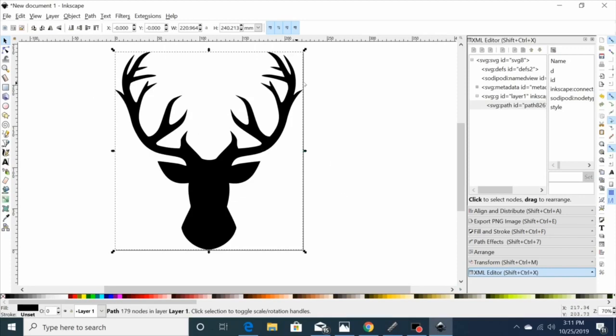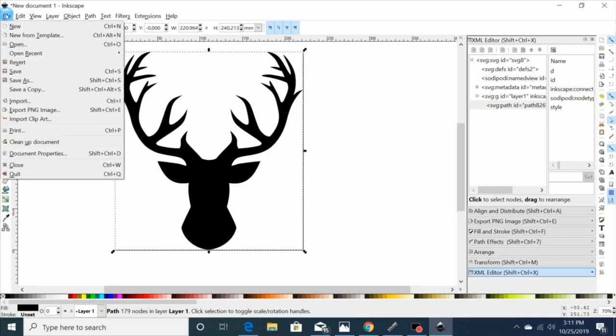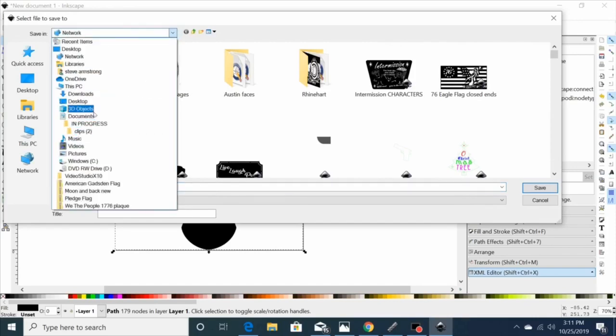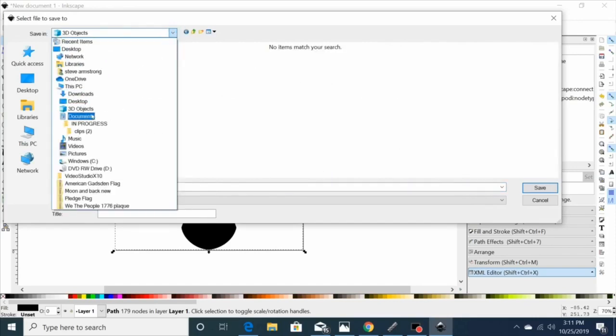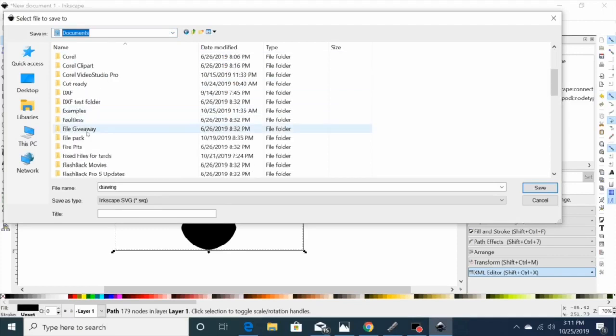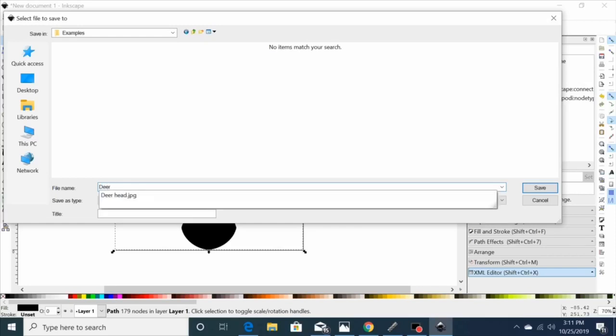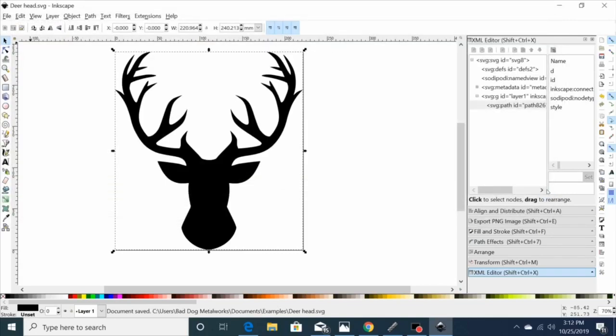And once you're done, everything's adjusted, you've made the adjustments to your nodes that you want, you're just going to go up to File, Save As, and pick your folder. Right one, hopefully. I'm just going to go to this examples folder. Here's my drawing. Something else that's really important is name your drawing something you can identify in the future. So deer head, and then hit save, and that's going to save it as an SVG.